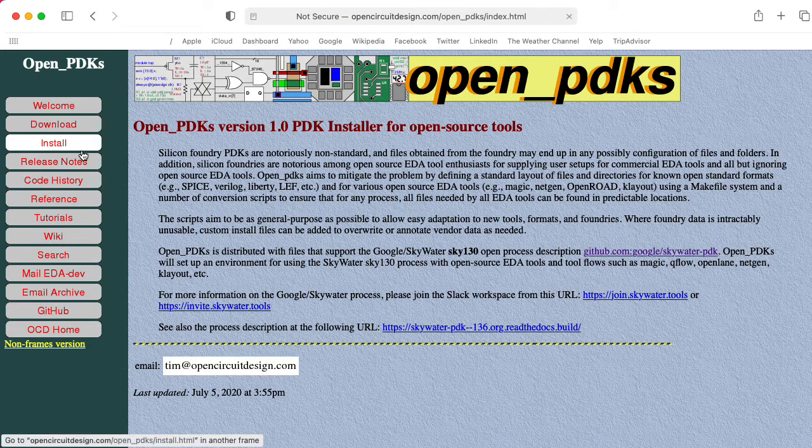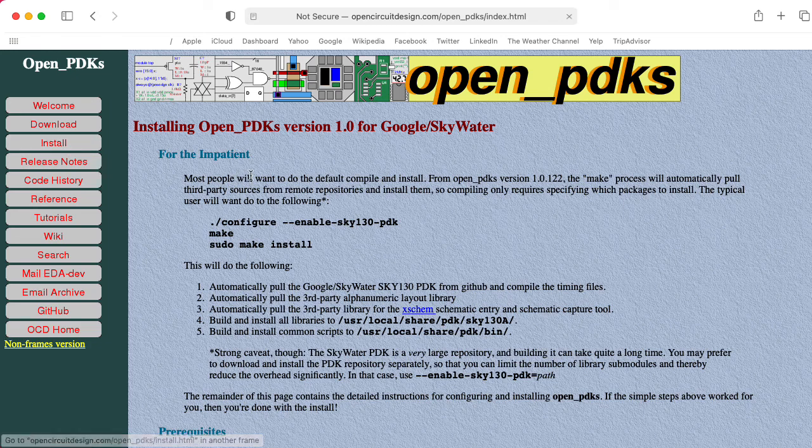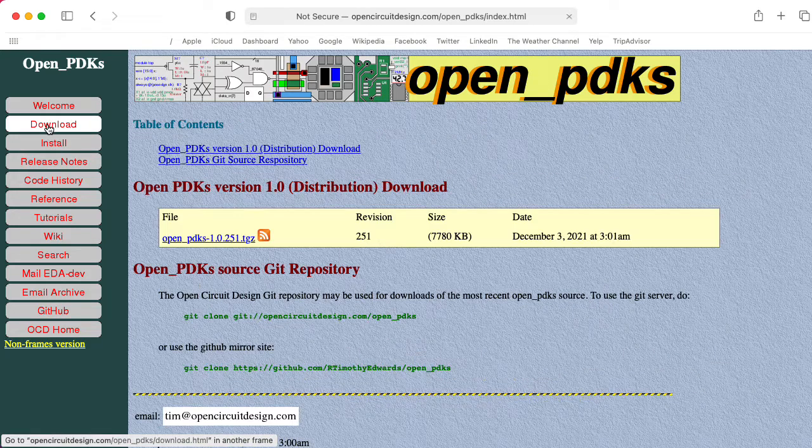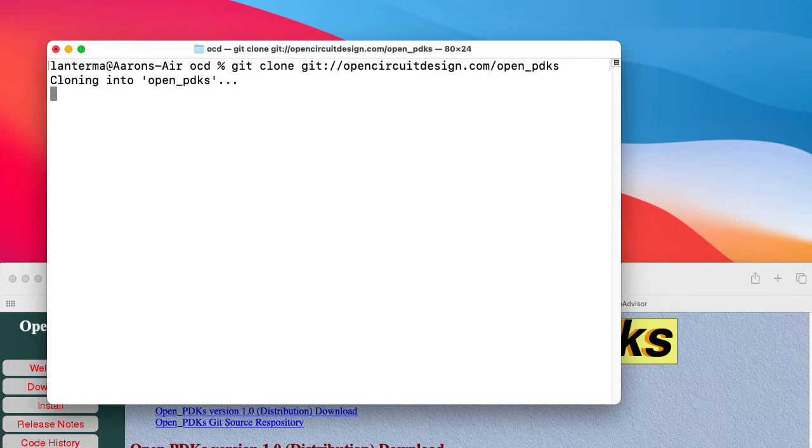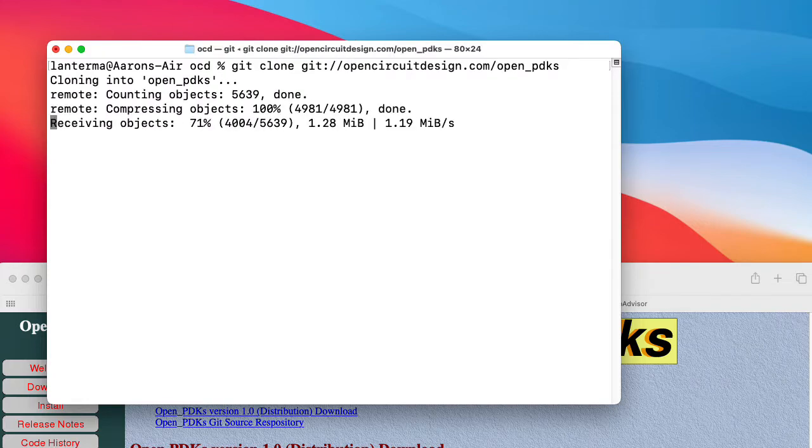So the instructions are a little bit confusing. You don't want to click on install first. You first need to click on download, then you can do the stuff in the install instructions. So let's go to download, and it looks like we can get it from GitHub. So here's the line to get it from GitHub. So let's do that line to clone that repository.